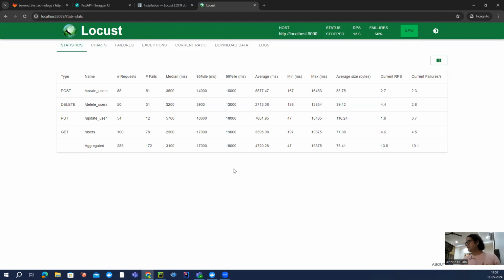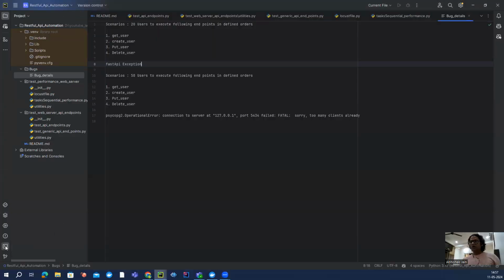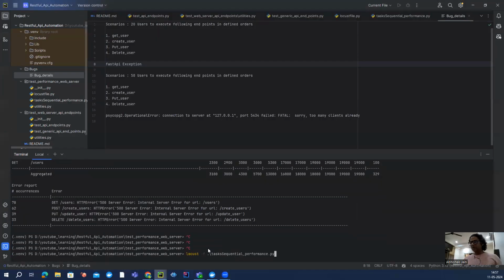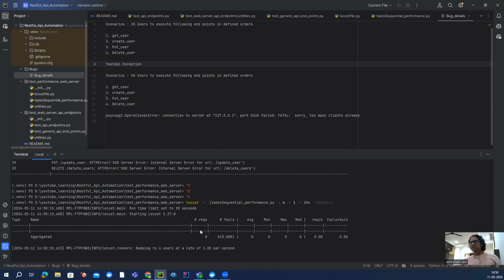And right now we have done all these things with the UI. If you want, you can use the headless option when you are running your command, right? So to run this without the web UI, let me just stop this. All you need is the number of users. Let's say I want 4 users, and then R is the ramp up user rate. And then let's say the run time is 20 seconds, like how long you want to run it. And then you just give this headless option. This should be good, right?